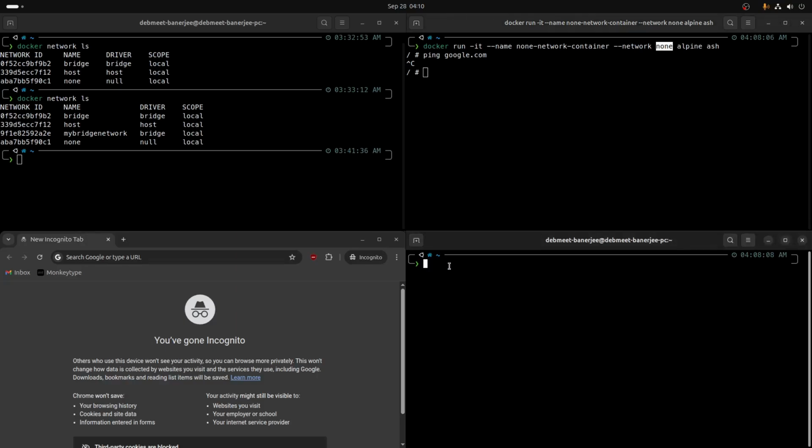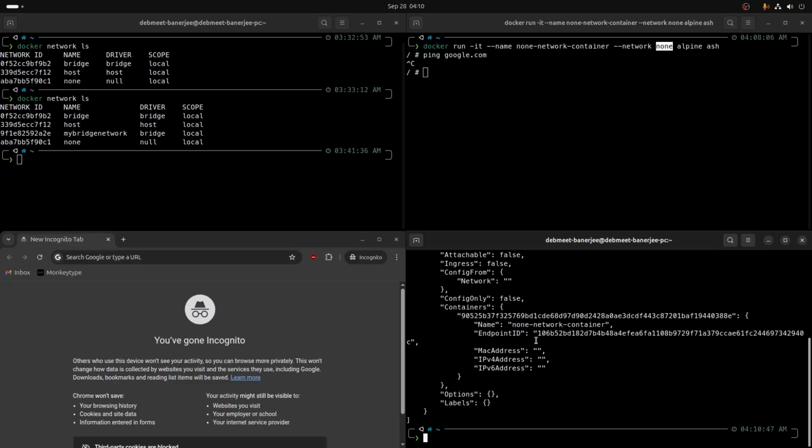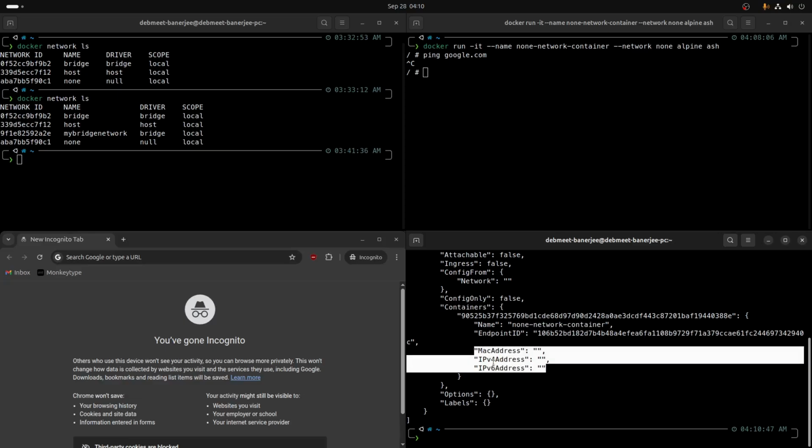Let us quickly inspect none as well. Docker network inspect none. So you can see the none network container is available here. Again, it doesn't have any IP addresses assigned to it, just like the host network. But in this case, there is no networking at all.